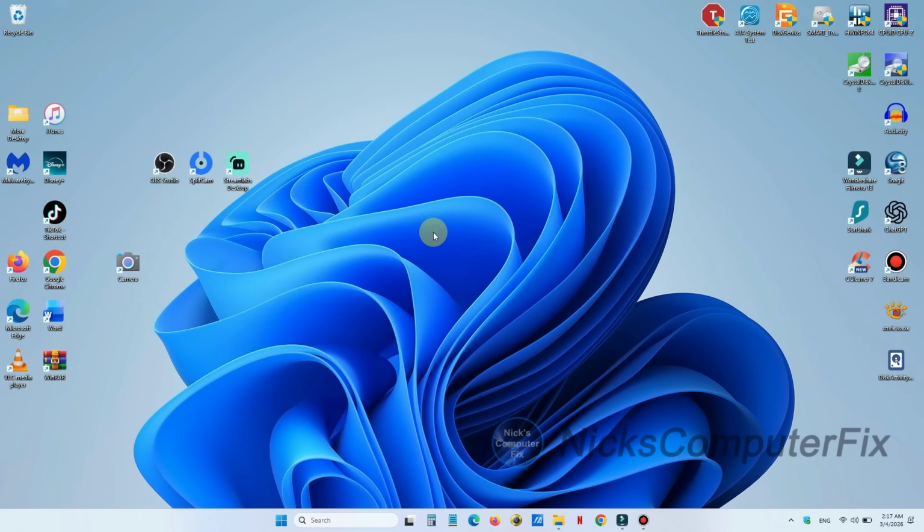Okay, let's go ahead and make a desktop shortcut. It's not too hard to do. It's pretty easy using the new Microsoft Windows 11 start menu that has been rolling out recently.